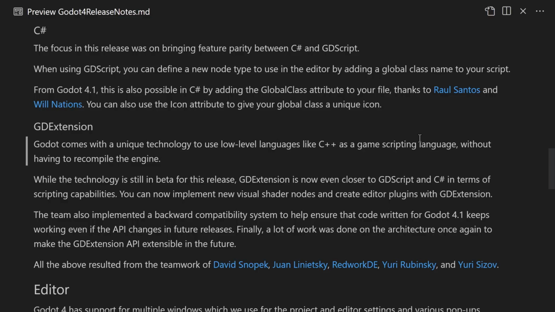GDExtension continues to mature. This is going to be a replacement for GDNative. It's still considered beta at this point in time, but it is getting there. The cool thing is it now has the ability to both implement visual shader nodes and create editor plugins using GDExtensions. There's also a backward compatibility system, so it should make future extensions more future-proof, which is cool.